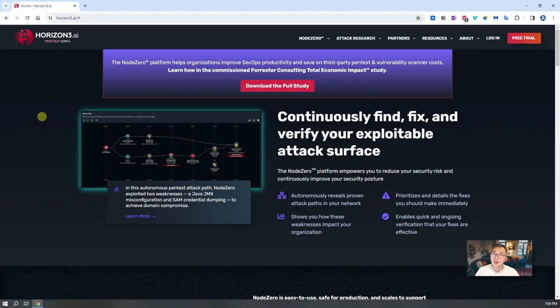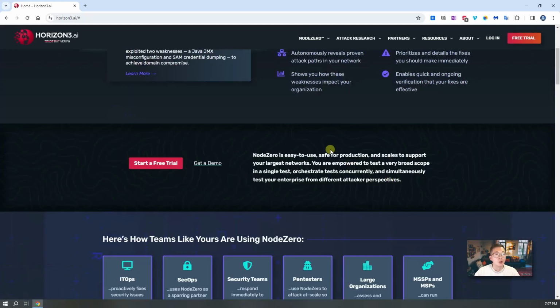Actually, we are gonna use the Horizon3.ai NodeZero platform to conduct our penetration testing, which can help us find, fix, and verify our exploitable attack surface. NodeZero is a platform very easy to use and very safe for production, and you can use it to test a very broad scope of your environment from a different attacker perspective.